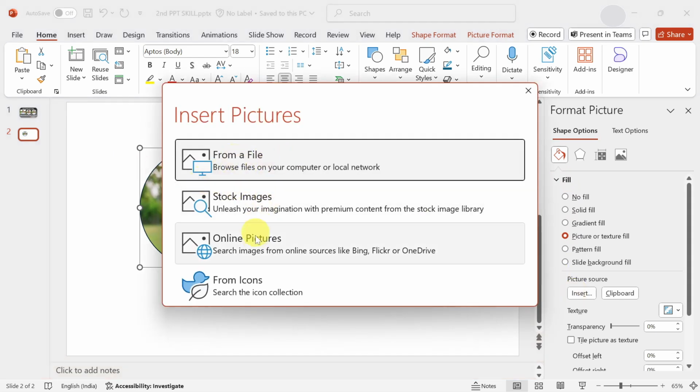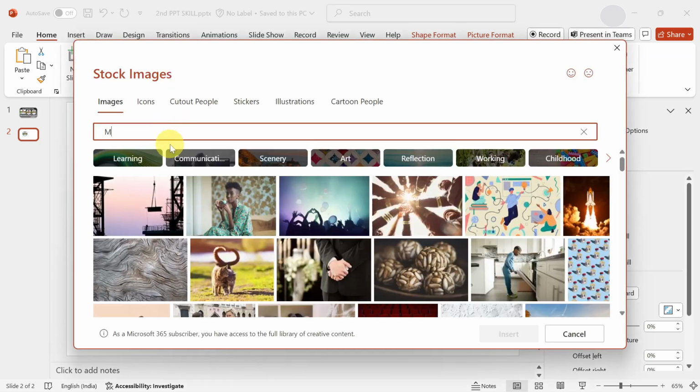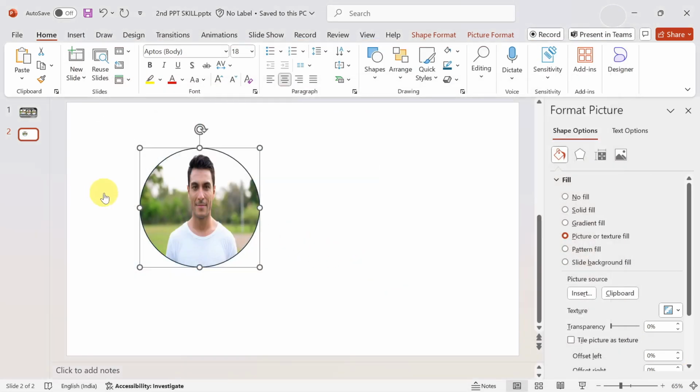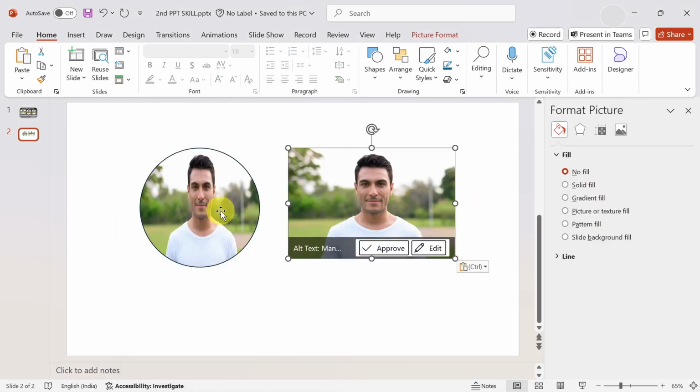Choose From a File to select an image from your computer, or Online Pictures to find one online. I'm selecting from stock images. Select the picture that you want and then click Insert. Here you can clearly see the image appears distorted within the shape.